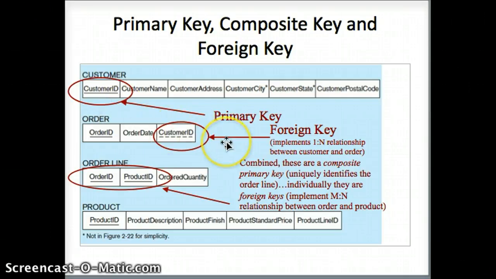Foreign key is an attribute in a relation that serves as the primary key of another relation in the same database. For example, customer ID in the relation order is a foreign key. Notice this attribute has a dotted underline.